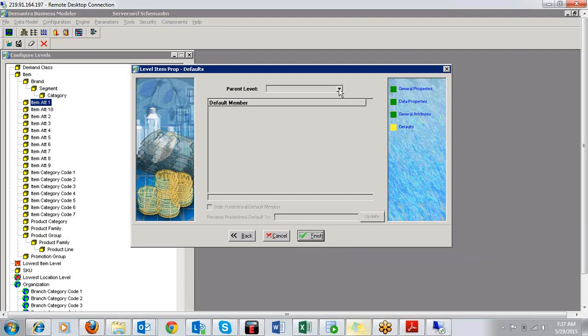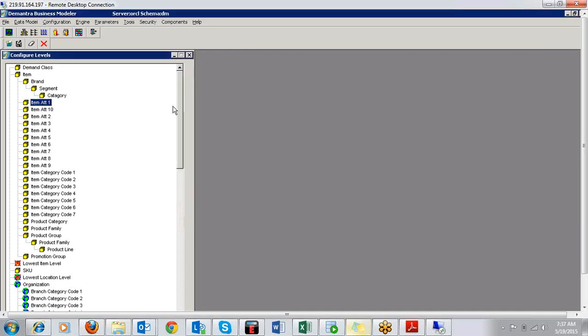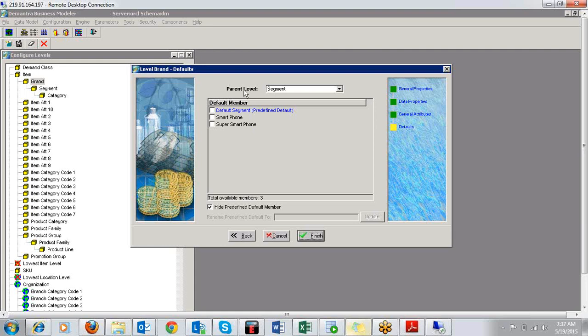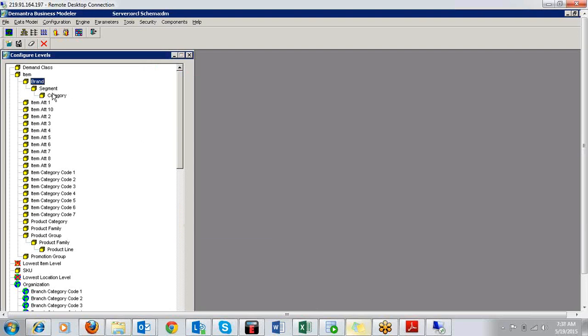Okay. So then here you can select the parent level. Since this is a new level, it is not showing you that, but you can have the defaults. So here, see, it shows brand. For brand, the parent level is segment, and it asks what the default value of the parent level should be. Okay, so those defaults will come.